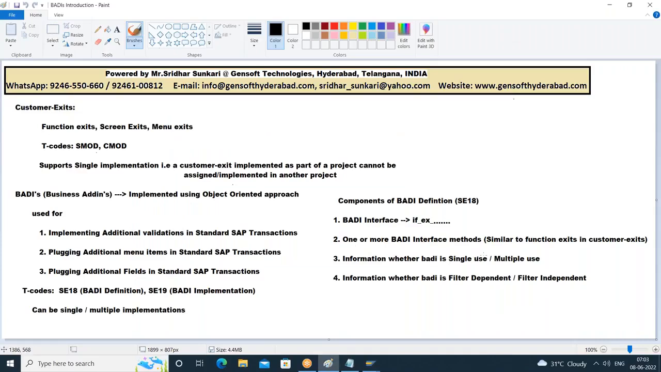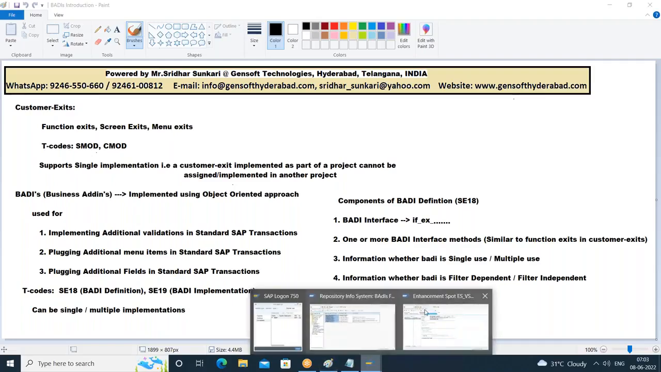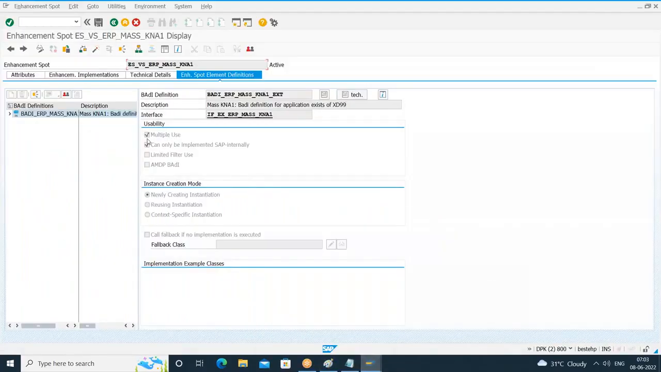Information whether BADI is single use or multiple use. So here you can see there is a checkbox selected called multiple use. So what is the meaning? It can have any number of active implementations.